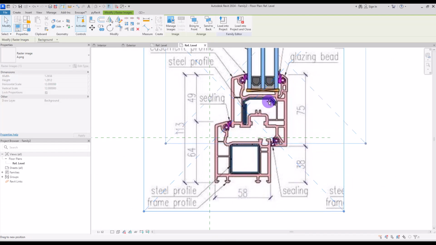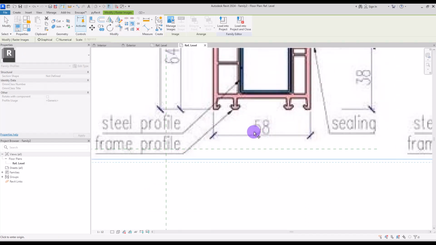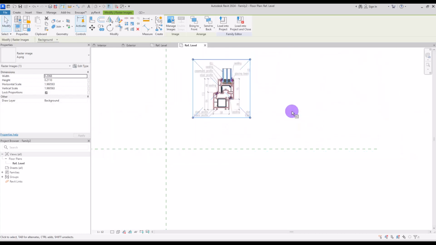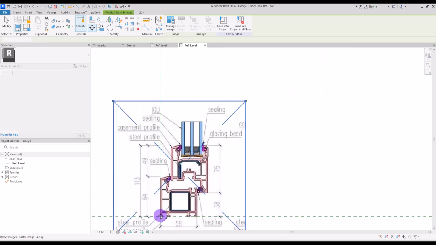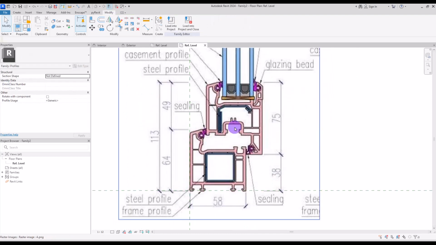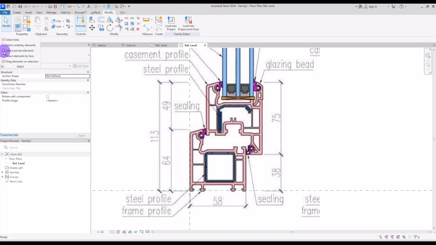Now for its scale, I'm going to click on this part, and as you can see, it's 58 millimeters. So I'm going to first click on this part and then this part. And now I'm going to insert a number, 58 millimeters. Perfect. Then I'm going to move it from this point exactly to this center. Before we start modeling, I'm going to simply pin this picture to here, and then from this part I'm going to uncheck this box, so if we draw the profile, we don't select this picture.